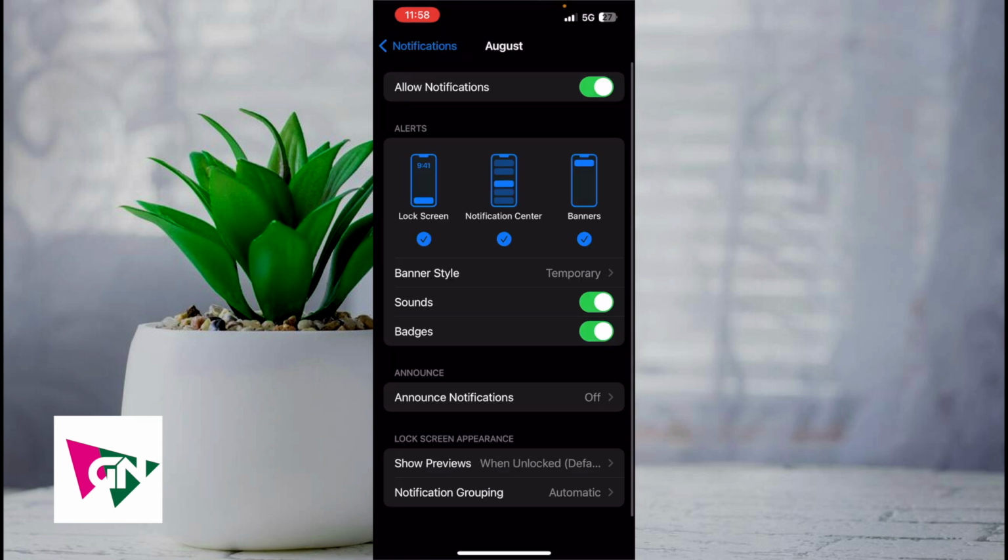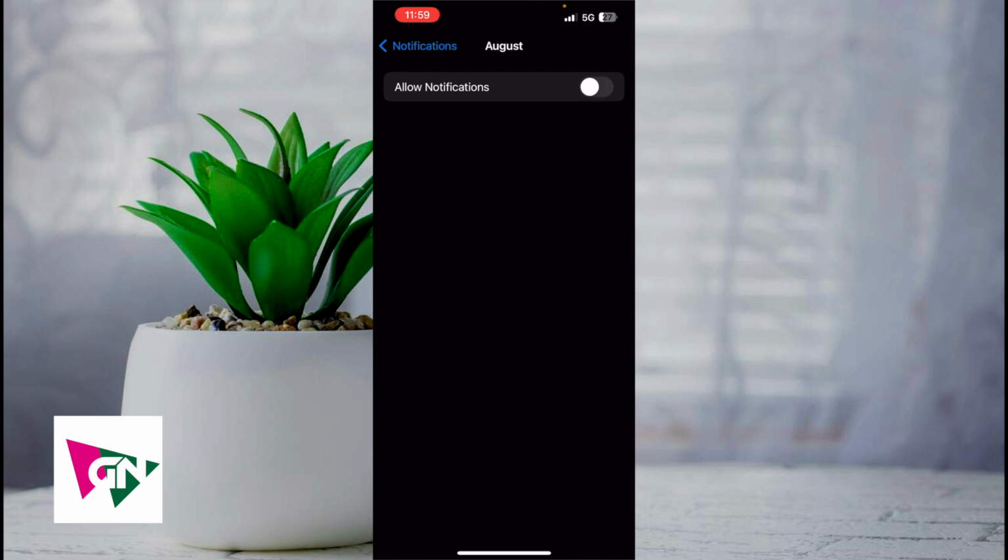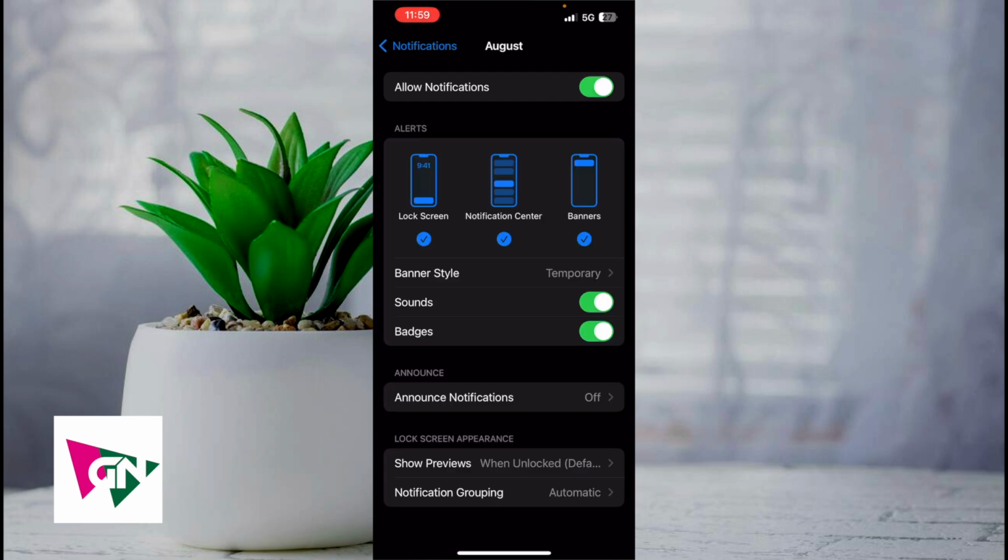Now on this page here, once you click on August, you're going to see a toggle button that says allow notifications. So right now it's green just because that means I have August notifications enabled. But if I click on the toggle button, you'll see that it's now been turned off. But if I click on it again, you'll see that it's now been turned on. So that right there, guys, is the best and easiest way that I know of to actually go ahead and turn off August notifications on your iPhone.